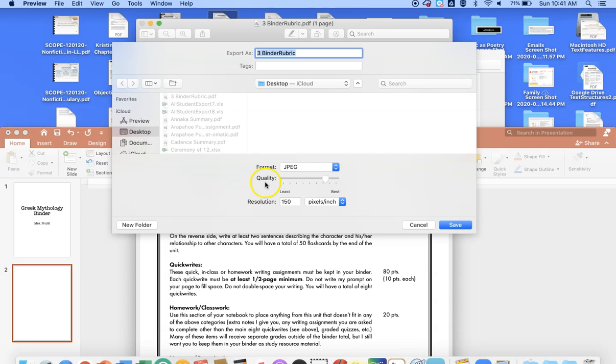Underneath of it, a quality box pops up and you can see it has a little slider. It goes from least to best. You want it on best. And the reason for that is since this is a portfolio and it is professional, you want it to be easy to be seen and read. Best means the pixels are going to be closer and easier to read. When you go to least, it's going to be more blurry. You don't want it blurry. So best is what you need to choose.